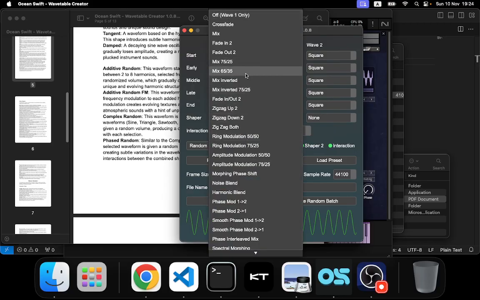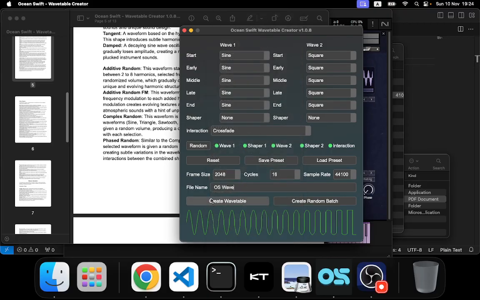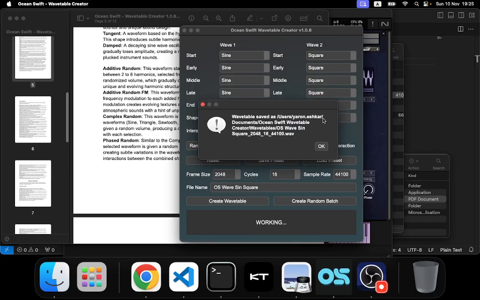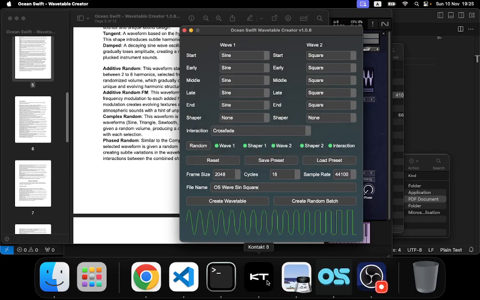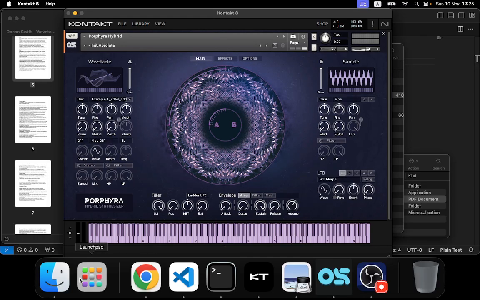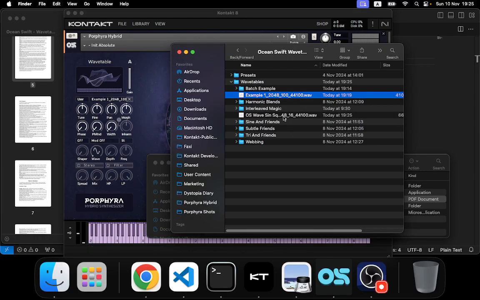And now we can choose a different interaction other than just having off wave 1. Simplest thing is we can just crossfade them. So this means that as it starts, the sine is going to fade out over the course of the waveform and the square is going to fade in. This simple thing is actually already super nice. Like if you export it like this, let's call it syn square, I don't know, doesn't matter. Create wavetable. You'll have a really kind of nice morph that goes from the sine to the square. And we can try that.